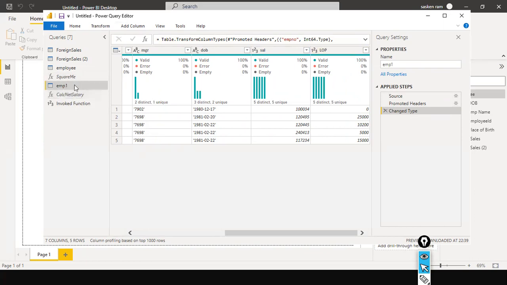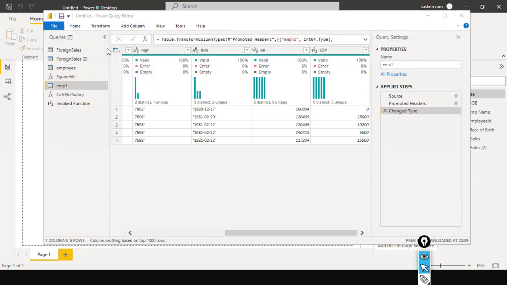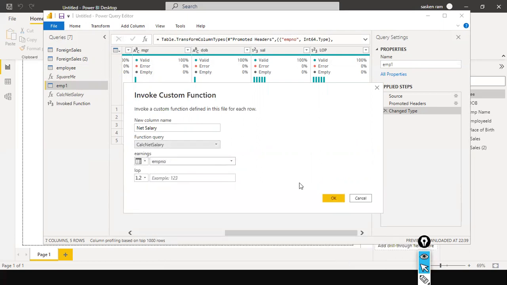So next what I do is I select the table name, click on the Add Column ribbon, and here I select Invoke Custom Function. Here the new column is going to be net salary. What function do you want to apply? Because it's Invoke Custom Function, if you click on this drop down, we have already created the function, and I want to use CalcNetSalary. And if you see here, this function accepts two parameters, earnings and LOP.